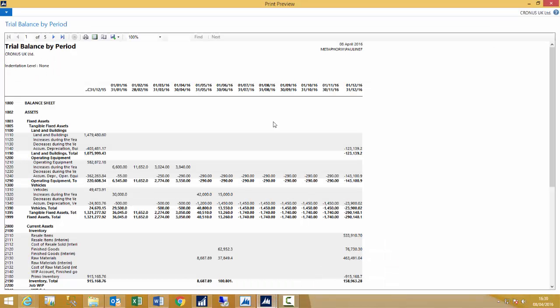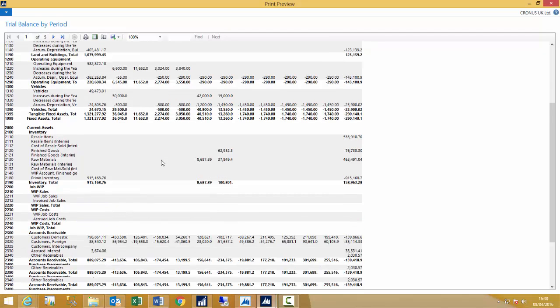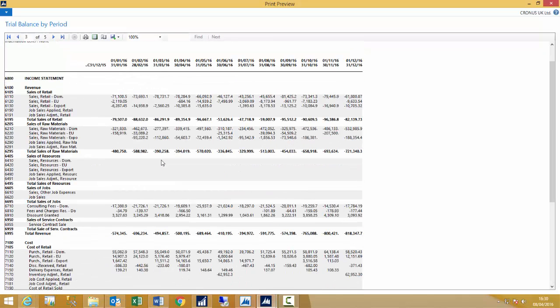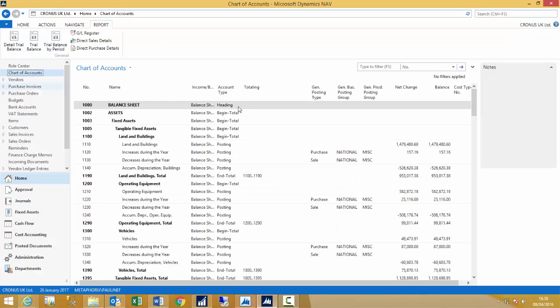Pop down to the bottom there, and you can see in this particular report, because it is by period, I have got my 12 months going across the top from the 1st of January, because that's the start date I entered, and then all the details of my various accounts in my chart of accounts. So as standard, we have lots of good things that we can look at.